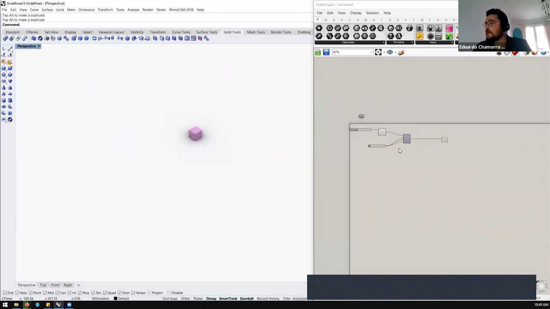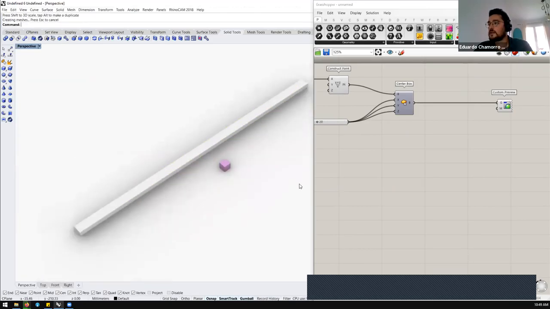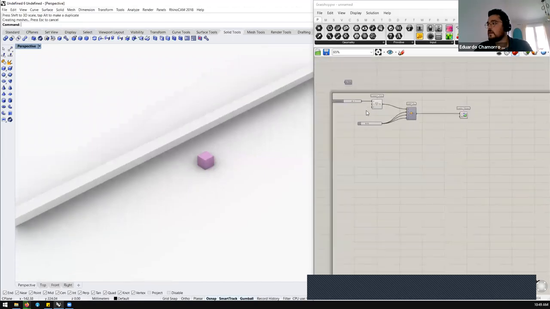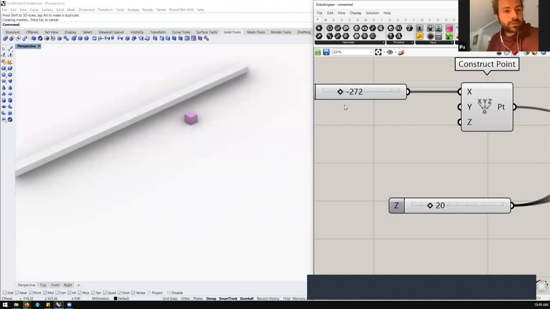I'm going to make another box, or actually I'm going to take this box as reference so we can see it moving, because with a white workspace we will not have any reference. I'm going to make it longer. So actually we can see our box moving its location. Okay, let's say I want to take it.